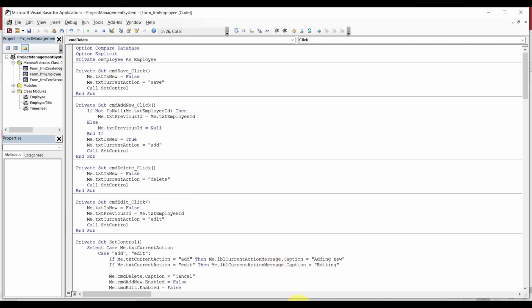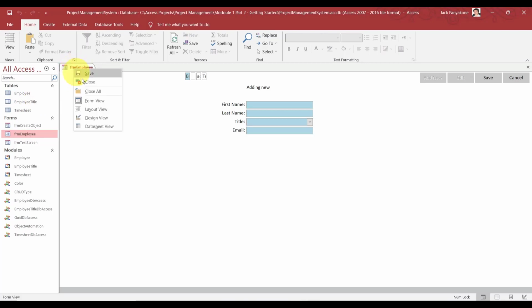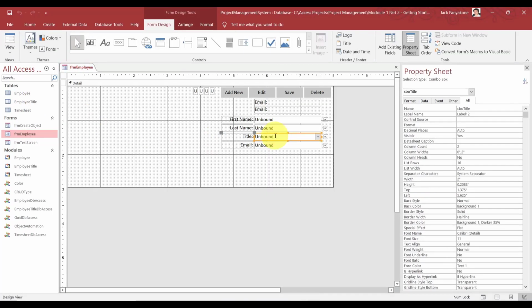All right, try that again. Add new. Look at that. It's blue. It's blue. Good. How about this guy? Ooh, title doesn't show up. Let's fix the title. Why is it not showing up? Two columns. Show the second one.